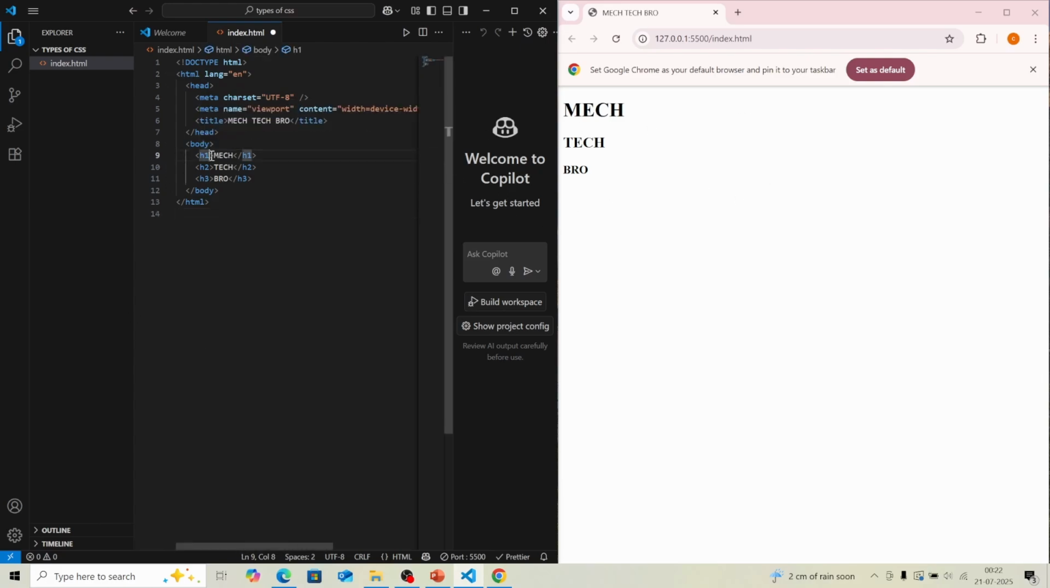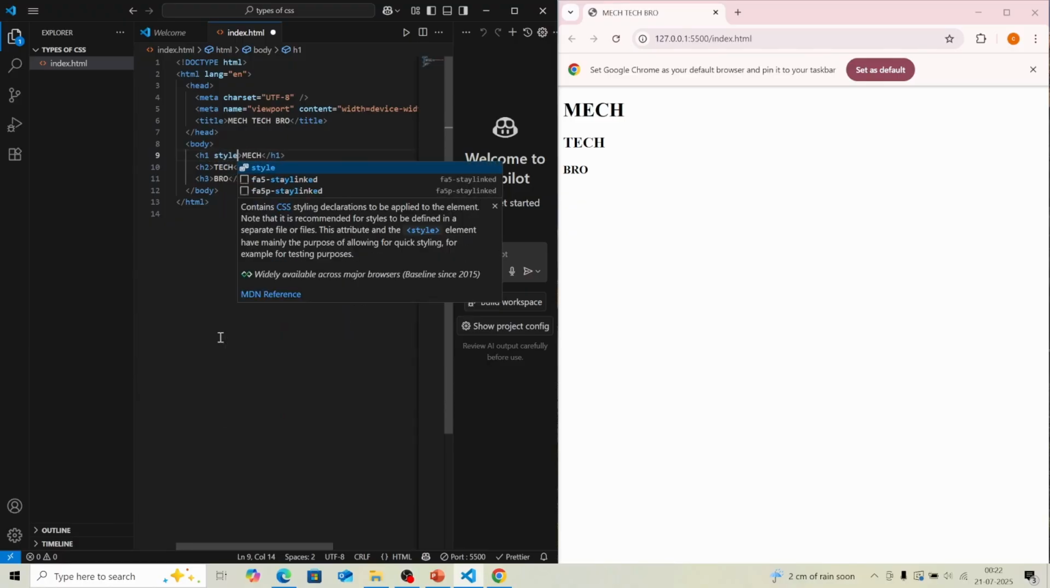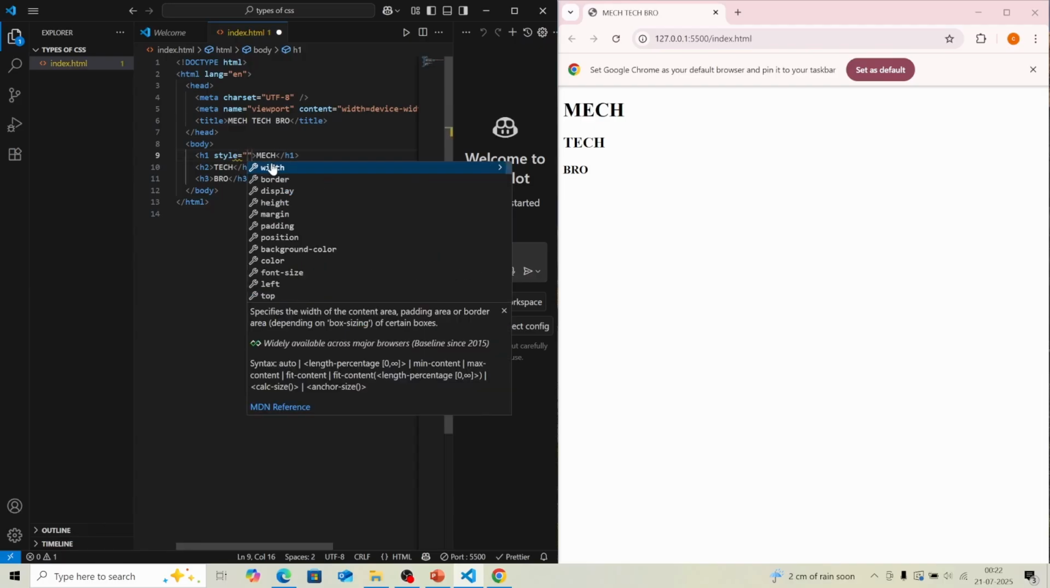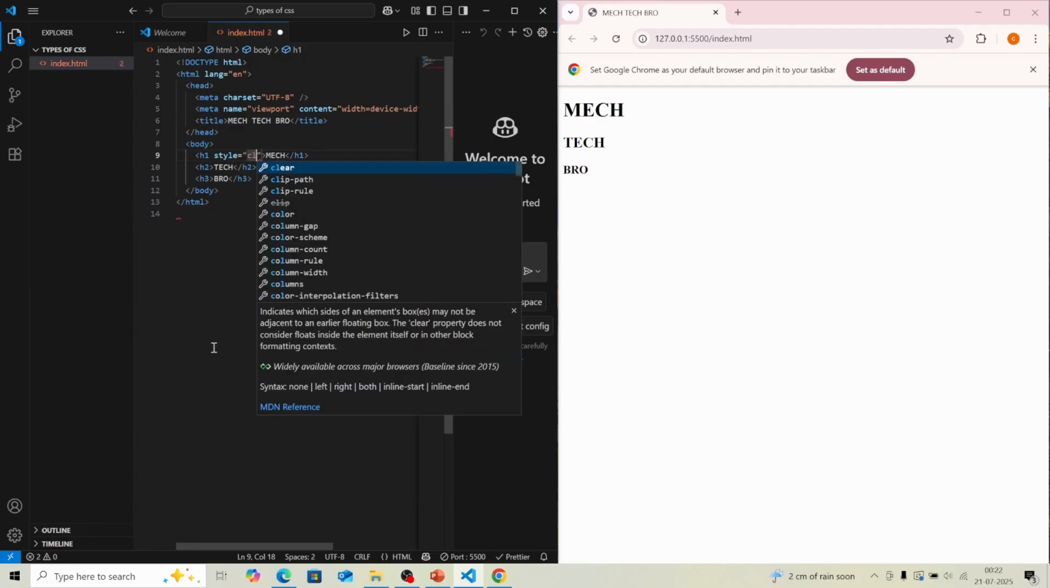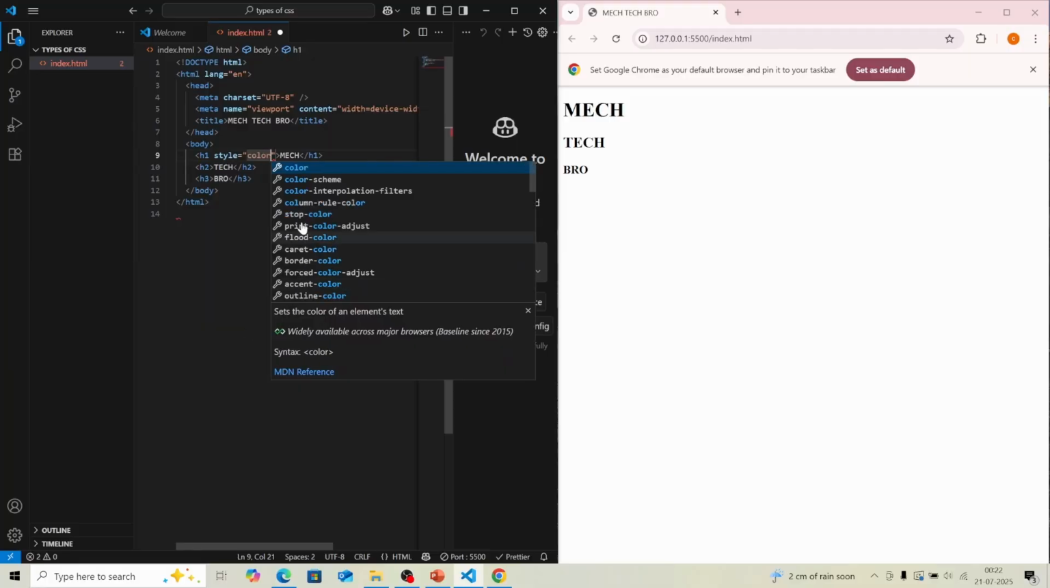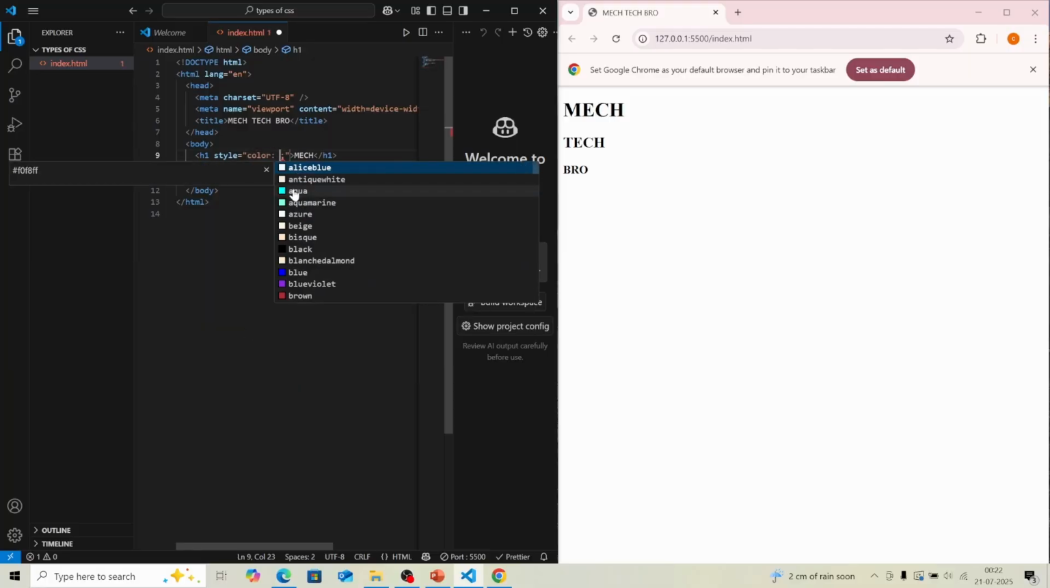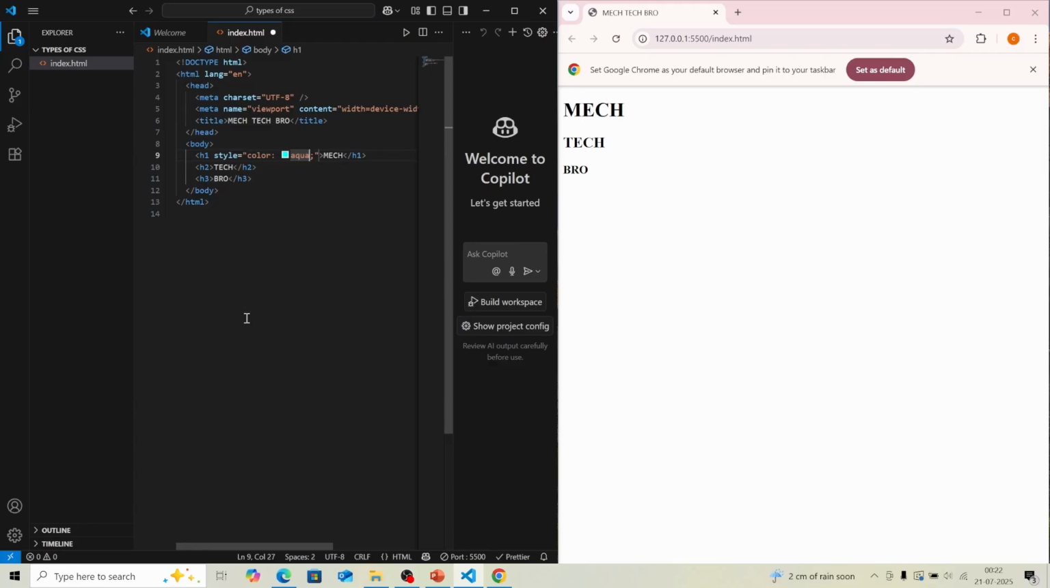In the h1 tag I am using the style attribute because this is the inline CSS. Inside this style attribute I am taking color as, let me take aqua. Now let me format the document. It's already updated. So you guys can see here Mech is aqua color. This is inline CSS. Inline CSS is used for quick and one-time styling. Just keep that in mind.